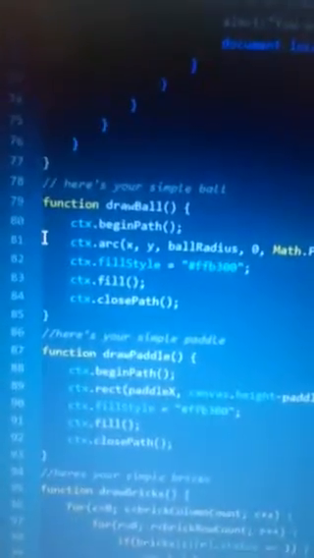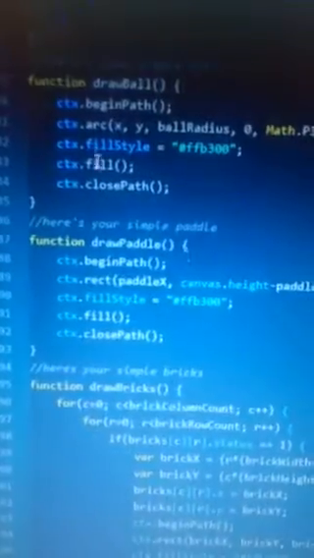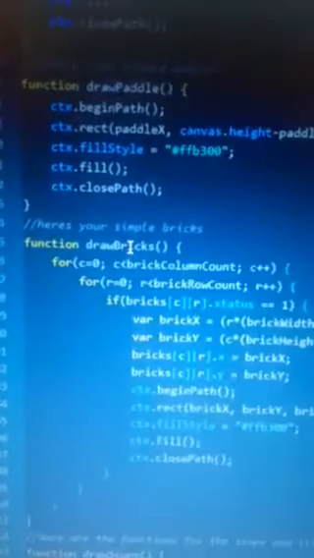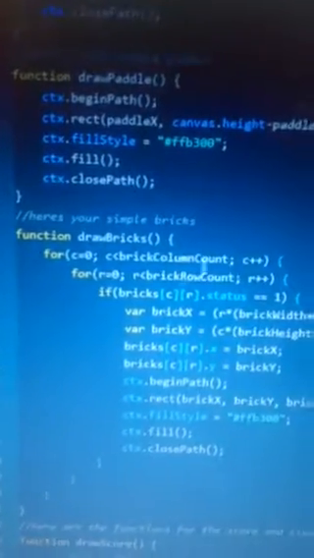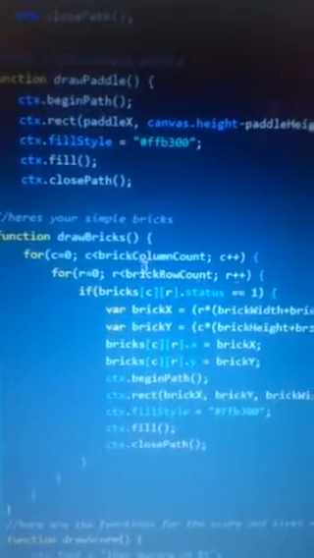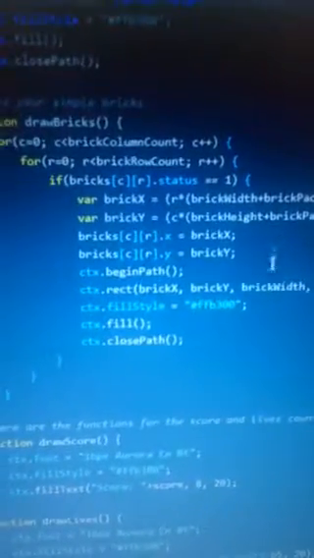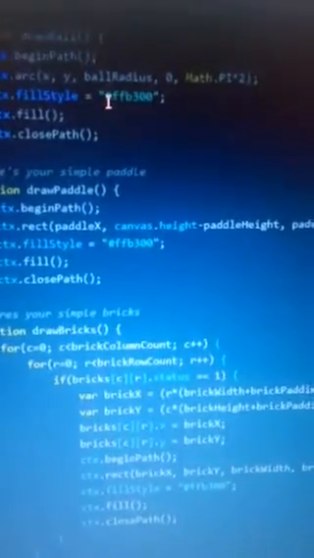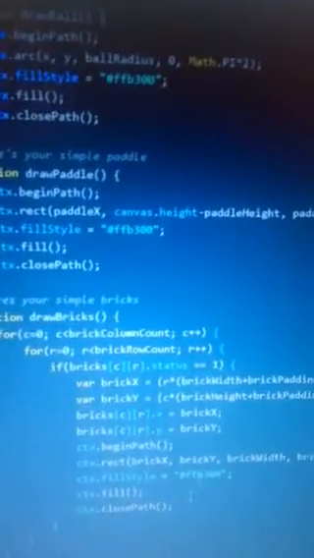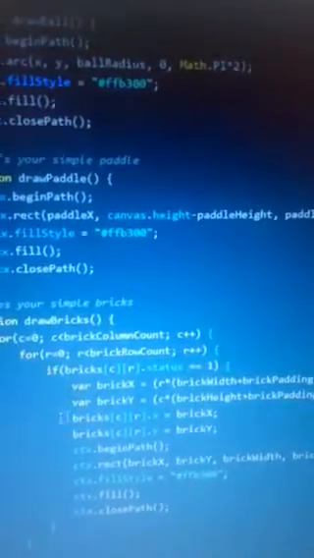And then here's the draw function for the ball, the paddle, and the bricks. Here's the brick row, brick column again. The ball, paddle, and bricks are all that orange color, and then the background is kind of this blue color right here. I like that color scheme.